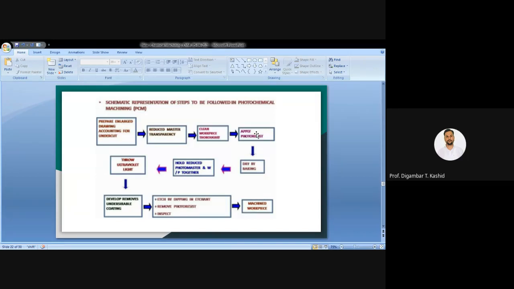Okay, and once we have deposited it, then after some time you have to dry it by baking action. You have to dry your workpiece where you have applied that photoresist. So you have to dry it by baking, and after that, on that photoresist coating, the photo master film, that means your model, that transparency paper on which you have taken the CAD model.